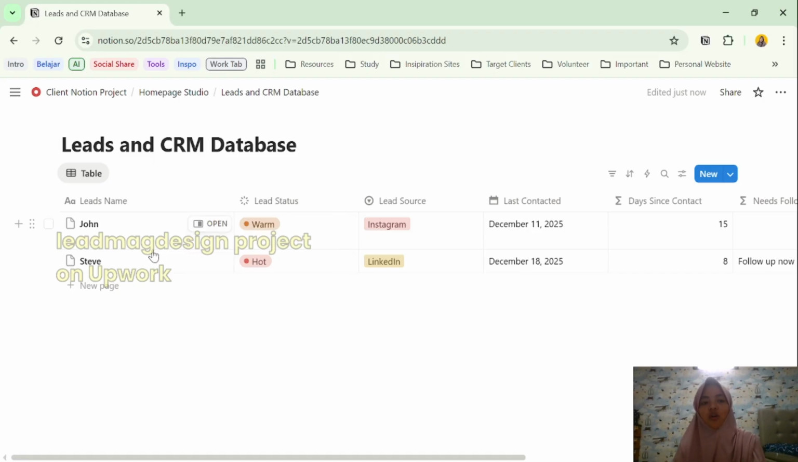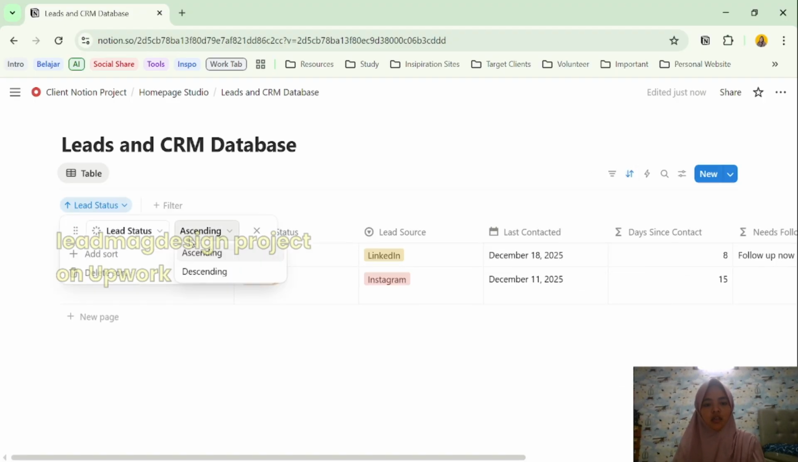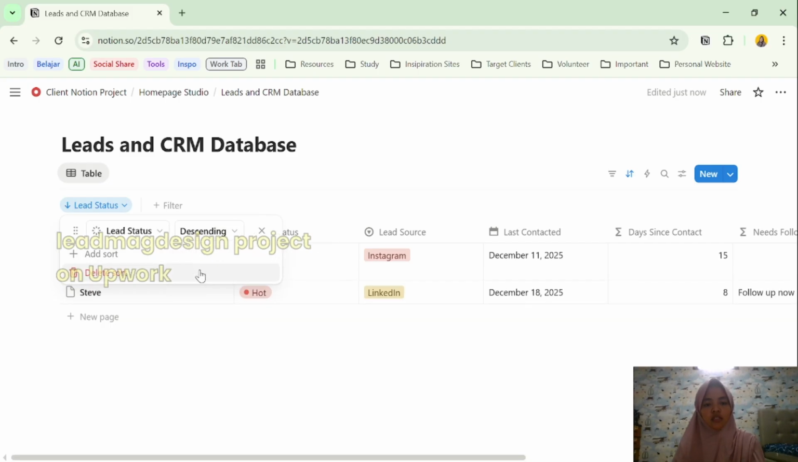But that is for the leads and CRM database flow. You can really make sure and sort this one out by lead status, and this is ascending or descending based on the vocabulary.